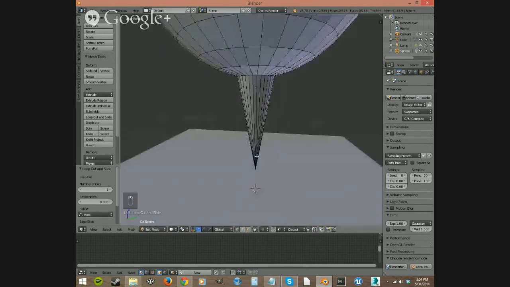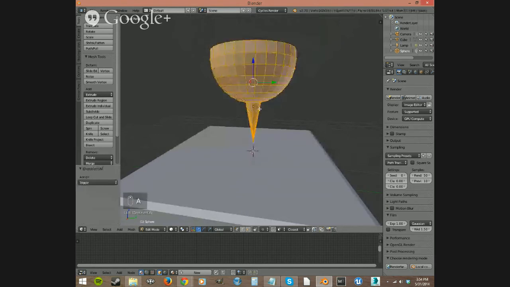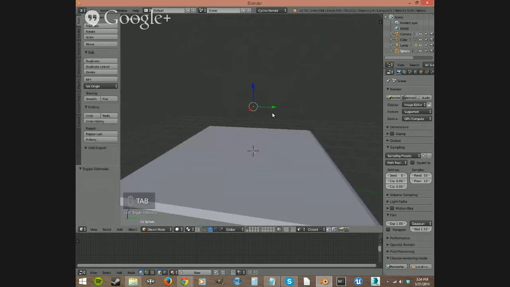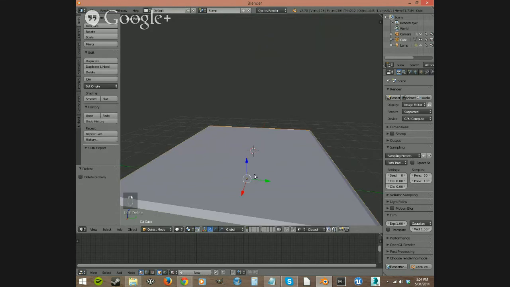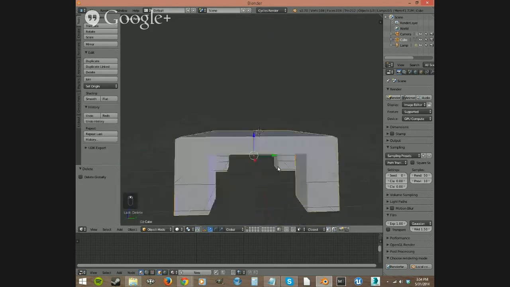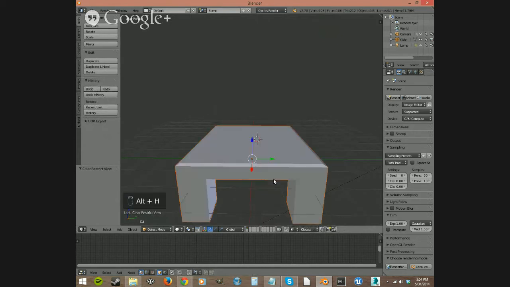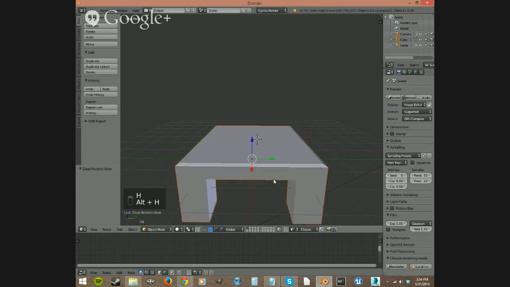So we can't do that to make this any wider. It's getting difficult. Don't understand exactly what we should be doing. Let's delete it. So I'll show you something cool here. We're in object mode now. There are ways to hide this. Let's hit H to hide it. But if you're going to hide something, you definitely have to unhide it. That's Alt-H. H to hide, Alt-H to unhide.